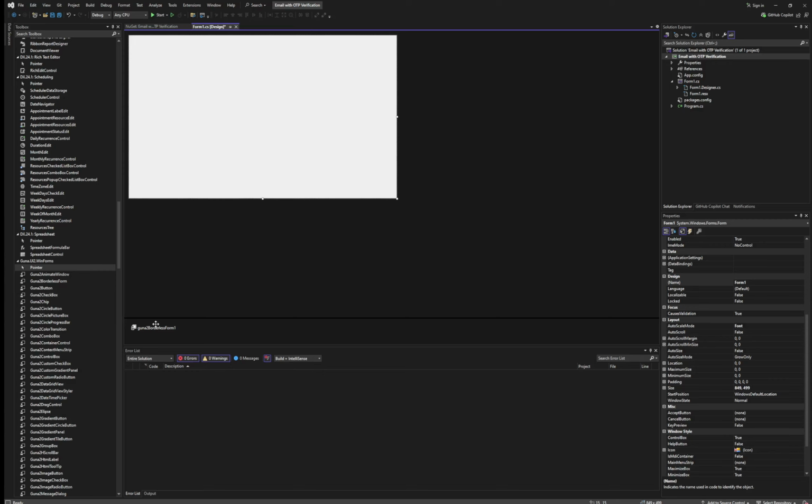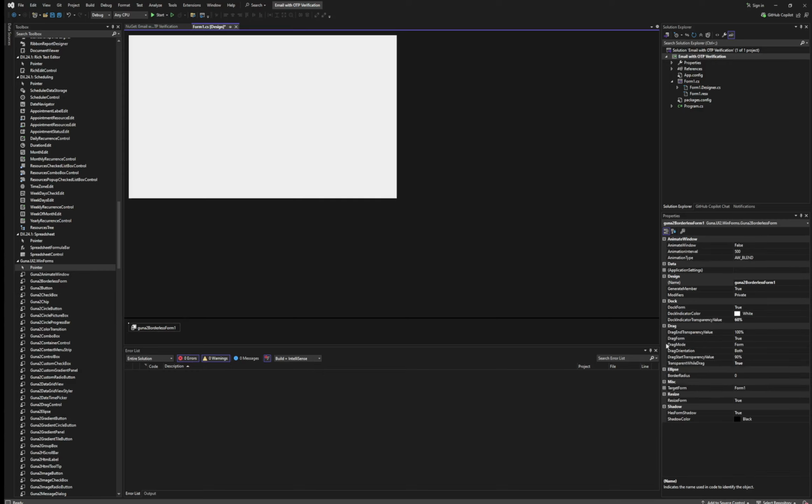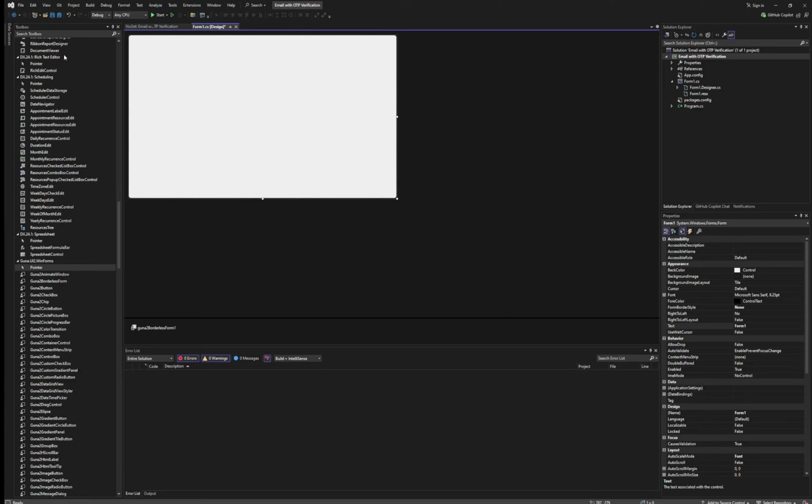Now, click on the Guna borderless form, and let's set the animation type. It's going to be blend, but we're just going to say active window to true. And okay, so that is actually good. And also let's see how it's going to be where the drag form is true. I mean the transparency, we just leave it like that. And also the border radius, let's set it to like 10, is good.